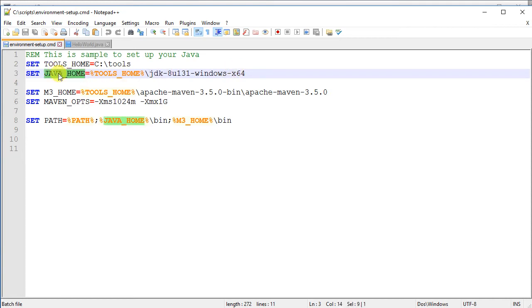So once you have set the Java home, then we go to set the PATH variable. The PATH variable is where the magic happens. It knows where to find your Java installation. So you're setting %PATH%. That means anything that is already set, because you set the PATH variable for other applications on your computer, then separated by a semicolon.